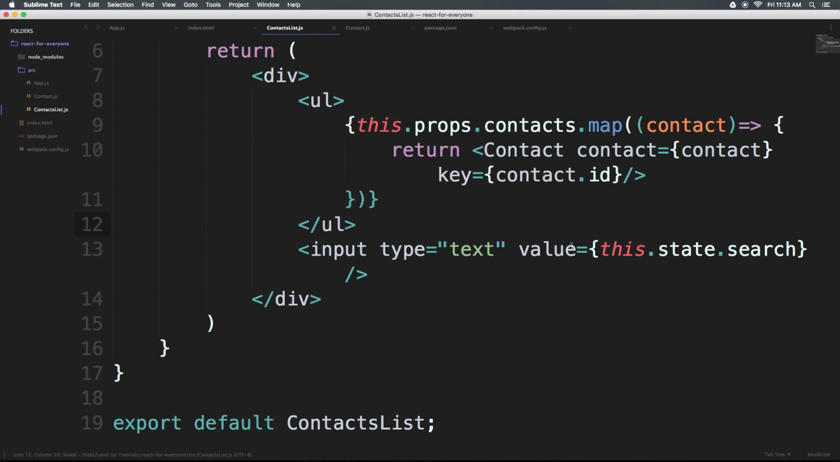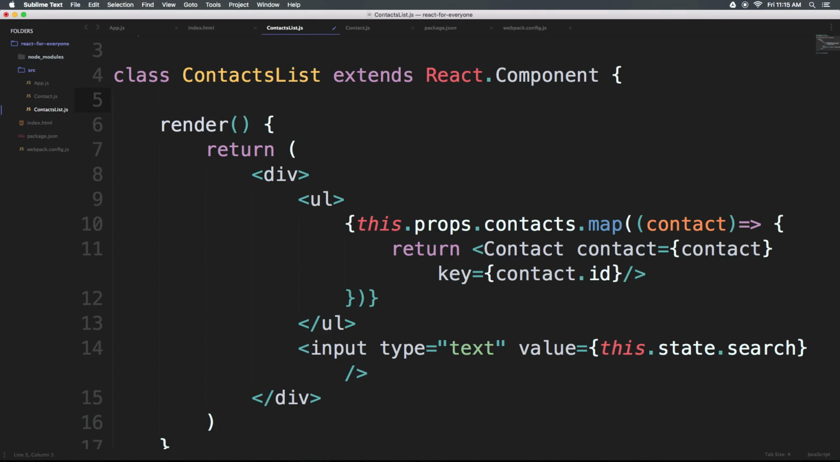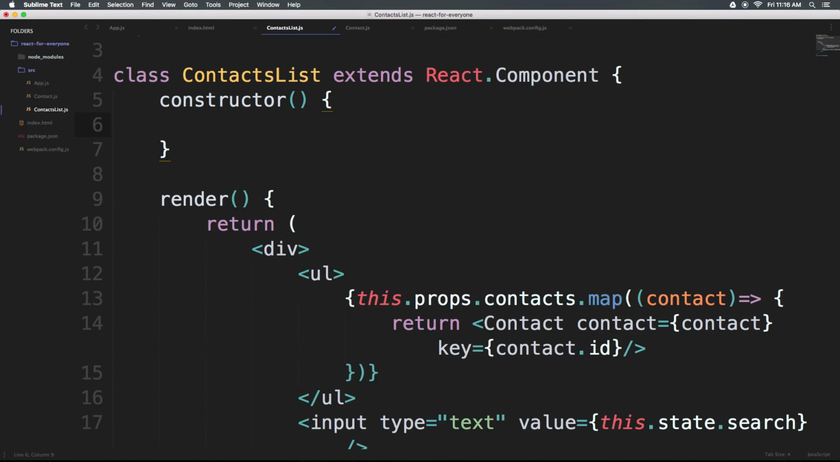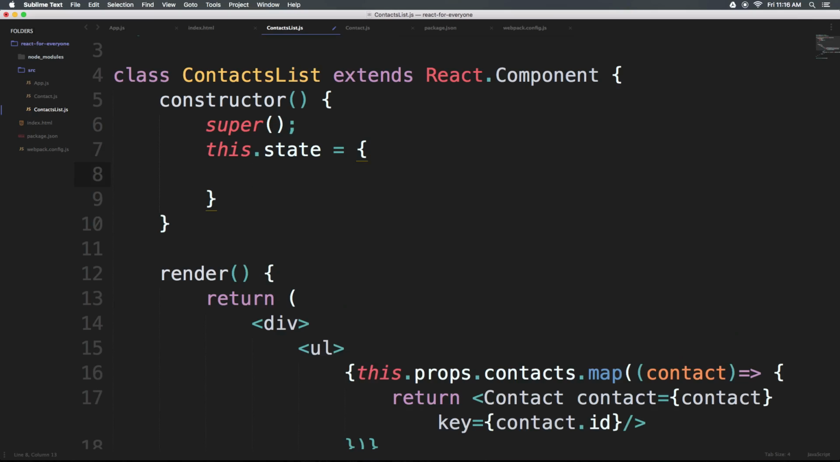Okay, so we have value now set to this.state.search, but this doesn't really exist. So let's go ahead and do that up here before our render method. Okay, and now we need to add a constructor with the ES6 syntax. So we can say constructor, like so, and then we're going to have parentheses and then brackets just like we have for our render. And inside of here, let's go ahead and have a super function. So super and then semicolon like so, and now we can have this.state is equal to, and this is going to be an object.